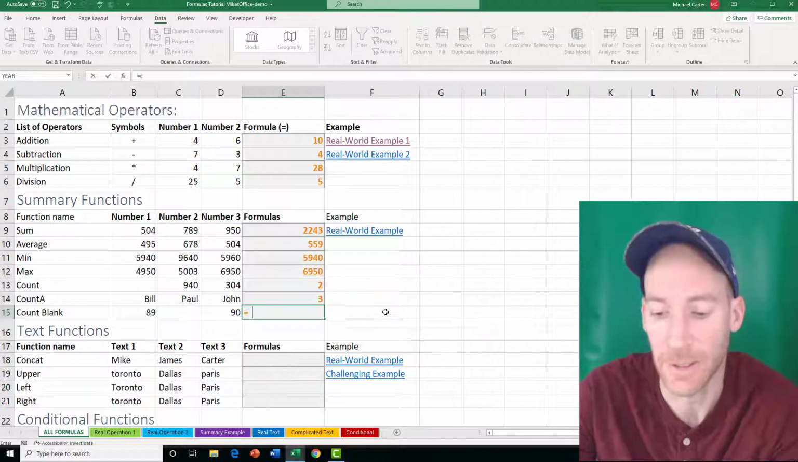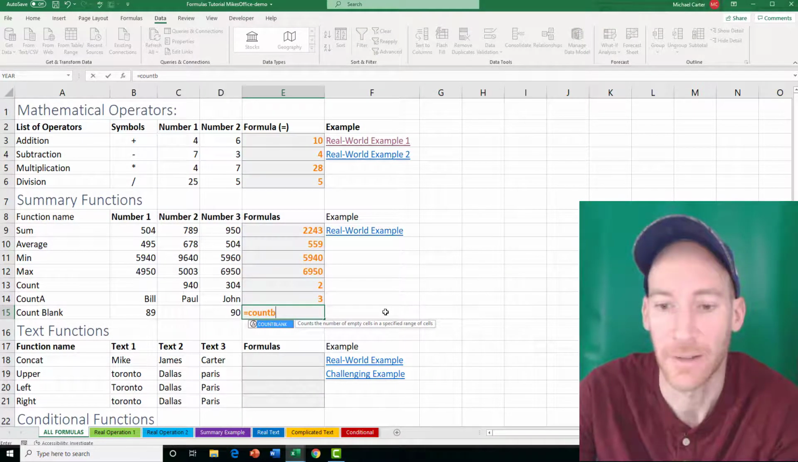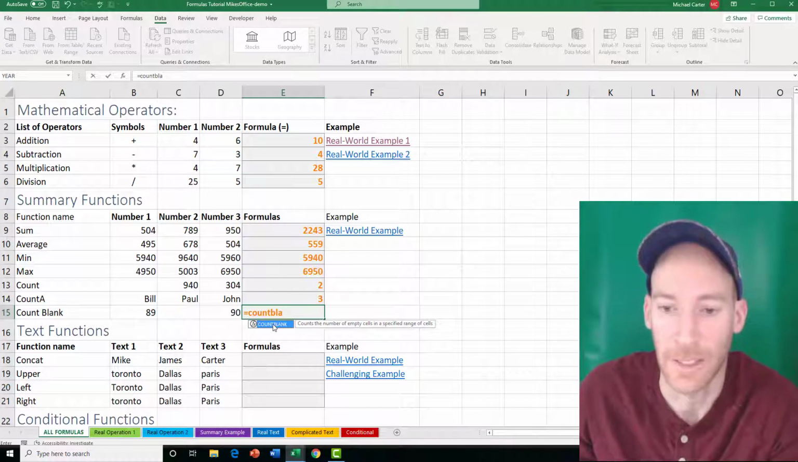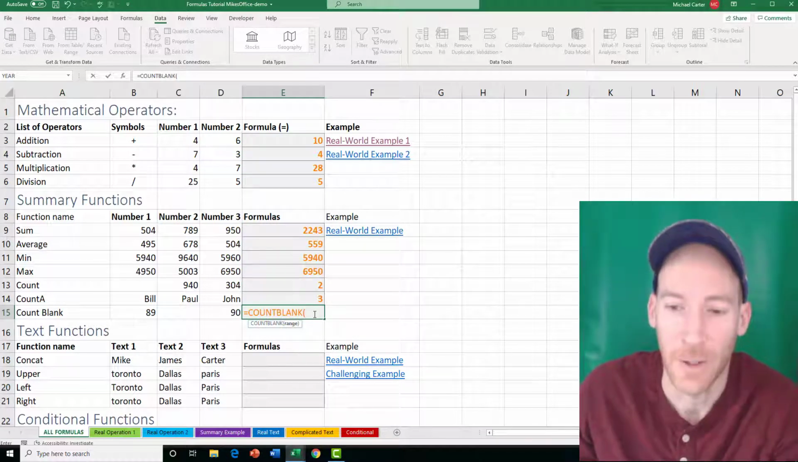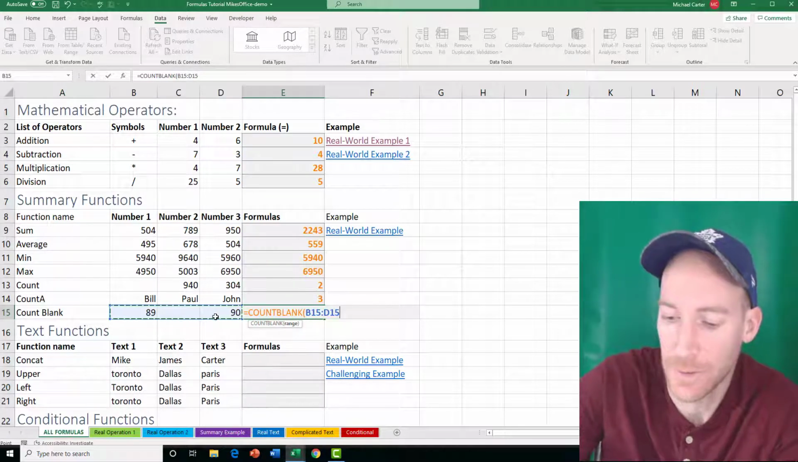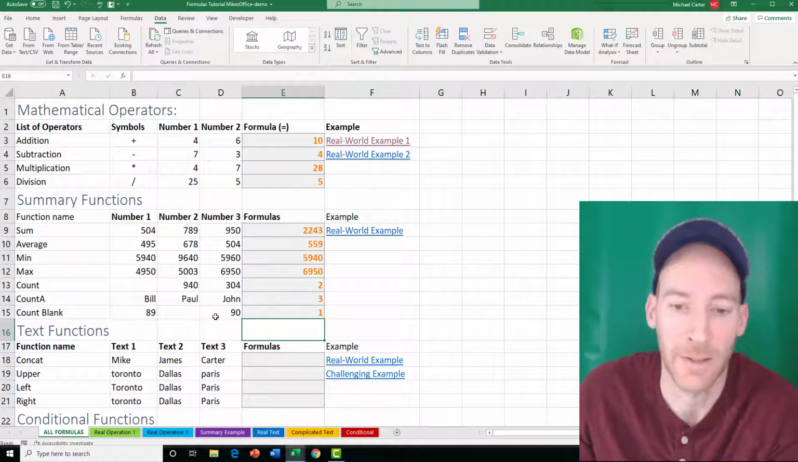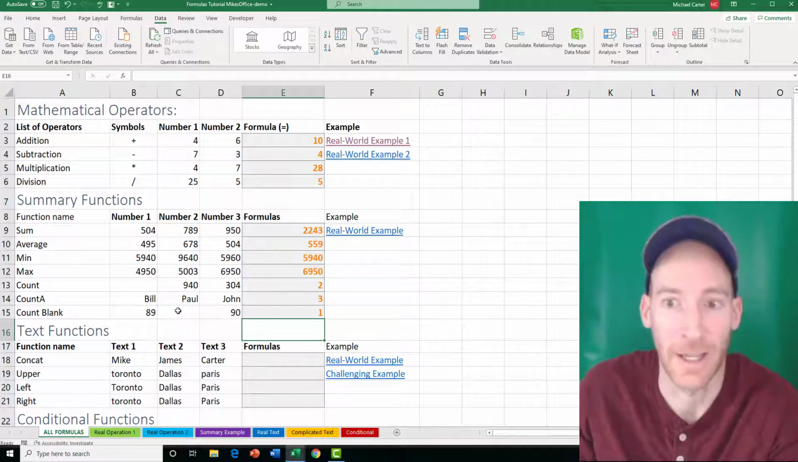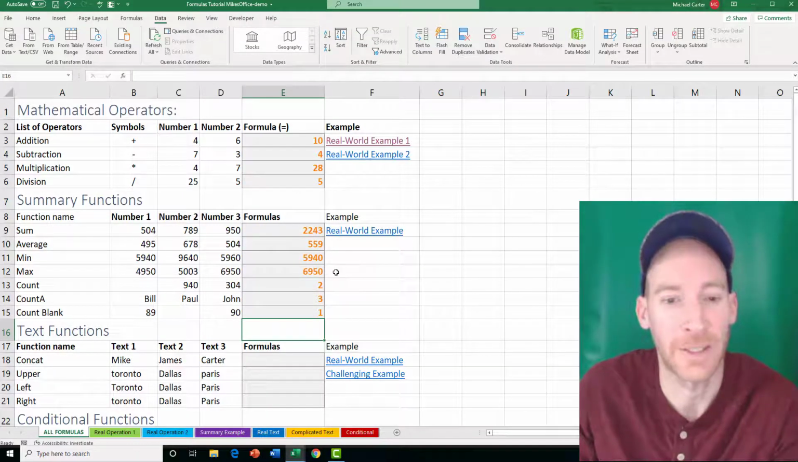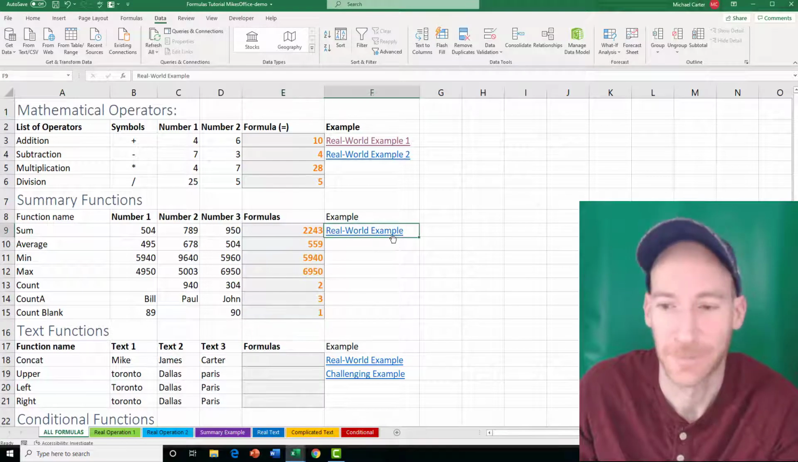So I would type in equal count blank, and it's right here. It's a long name. So count blank, open parentheses, highlight this range, close the parentheses, and press enter. And it's going to tell me there's 1 blank cell in that range, which we could see with our eye. Now let's try a real-world example of these summary functions.